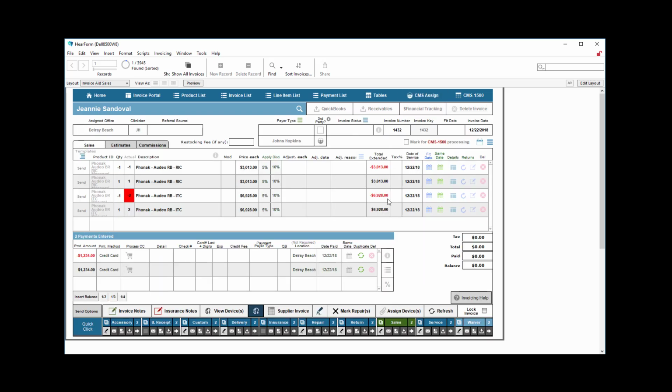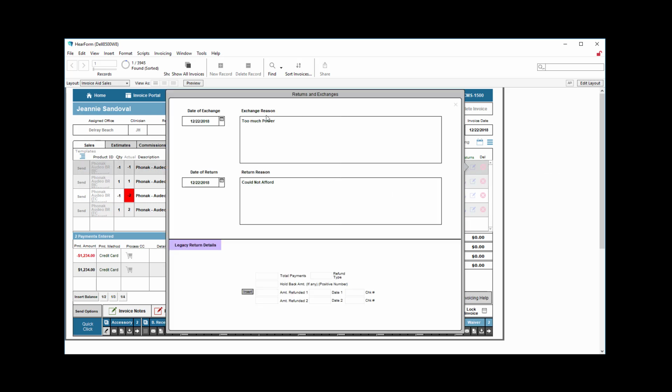But I wanted you to see then that you want to click this button here called Returns, and you have a little button right next to that that lets you check what's going on in the reason areas for either a return or an exchange.